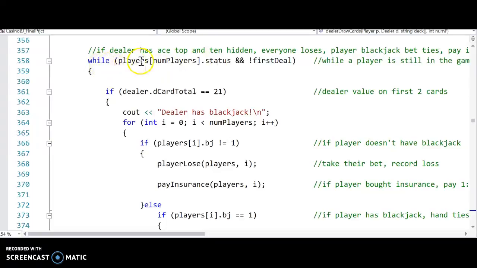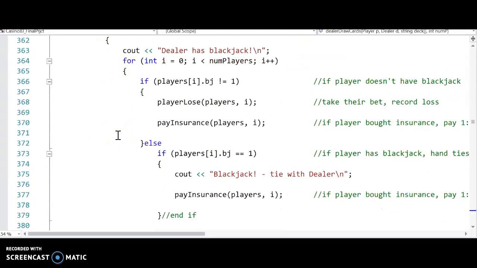And so we're saying while the player's status is true, they're still in the game, and it's not the first deal, we're going to look at the dealer's card, and if it's equal to 21, which is the only two cards that the dealer will have, then that will be a blackjack. And if the player doesn't have a blackjack, they're going to lose automatically. If the player bought insurance, they will get paid even money on that insurance, even though they lost their hands. That's the purpose of insurance.